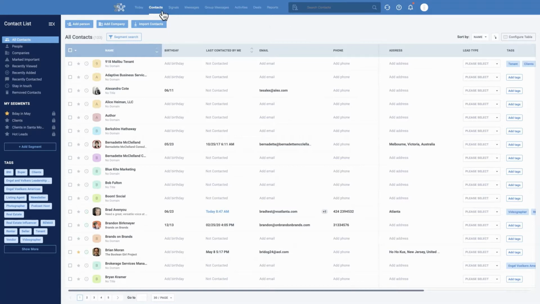So here we are in the contacts tab in Nimble. And Nimble is a customer relationship management database. So it is a contact database at its heart.